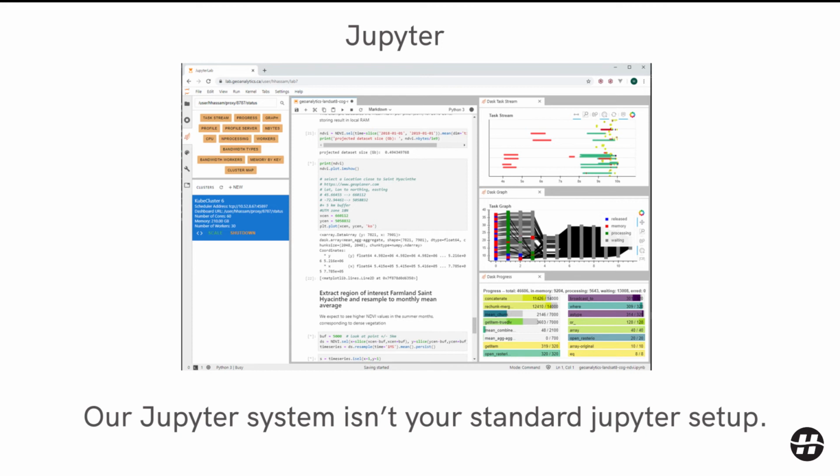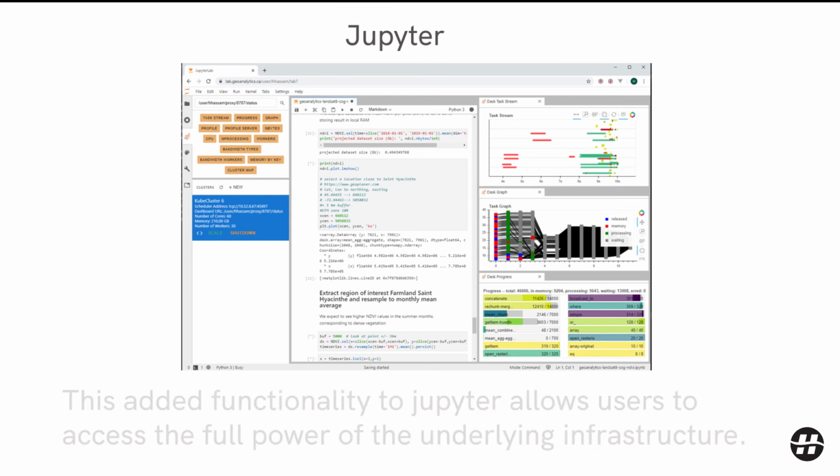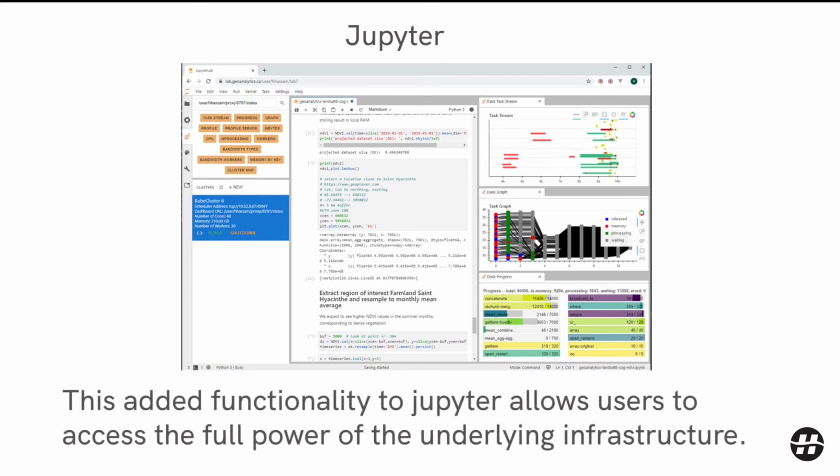On GEO Analytics Canada, we have implemented a Jupyter system. However, our Jupyter system isn't your standard Jupyter setup. Instead, it implements what is called a Pangeo environment, which adds functionality to Jupyter to allow Python code to be scaled dynamically and massively using the full power of the underlying infrastructure.